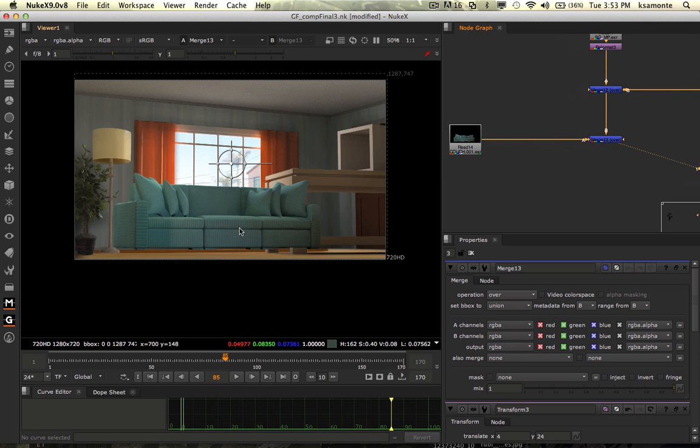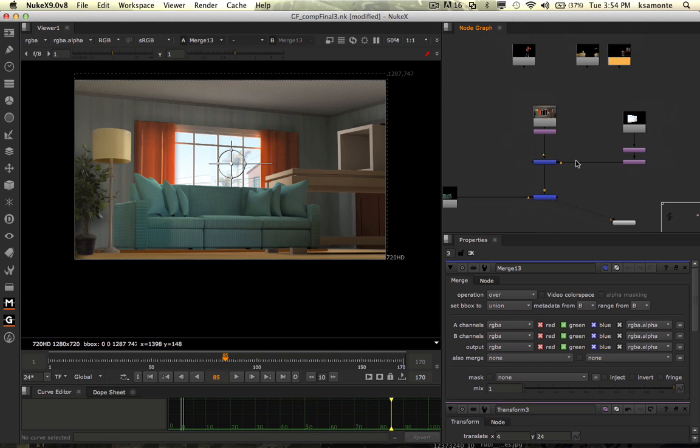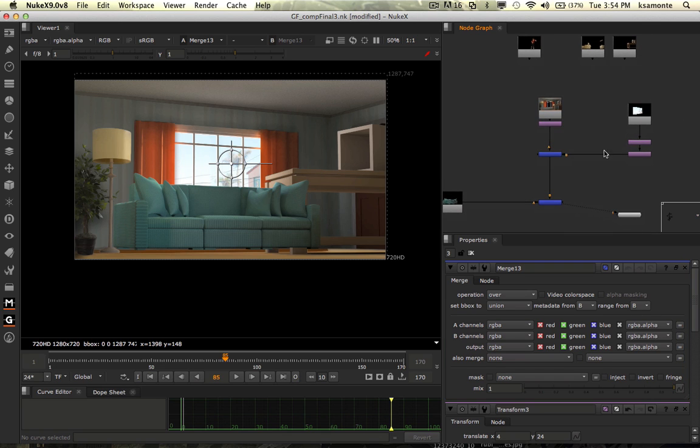Now, our operator is correct here, A over B, but as you can see, the couch is still in front of the table. That's because the table itself was rendered and the matte painting was done with the table in it. That's not a big problem. Since we have the table separate, we're just going to take this guy and put it over the couch and it should line up properly. So now that we got this couch going, let's go ahead and do that.